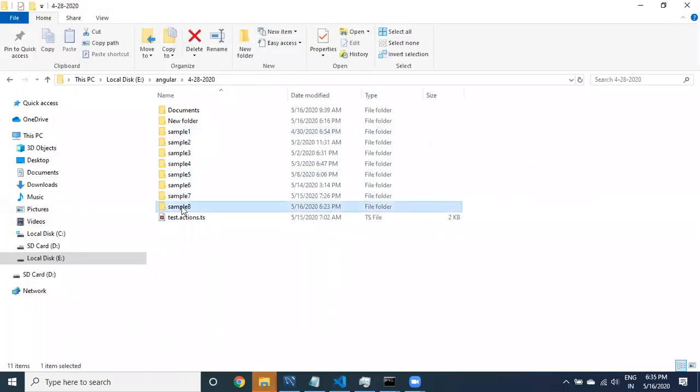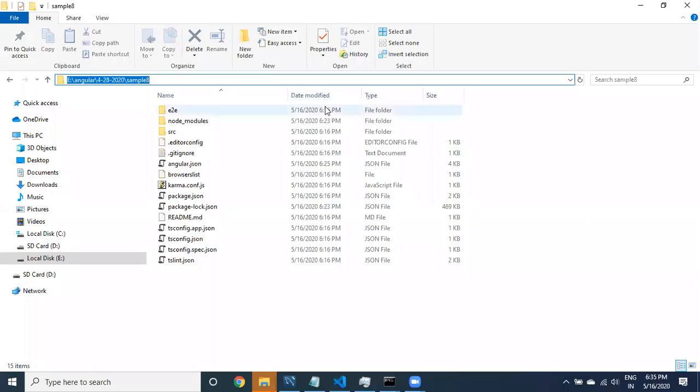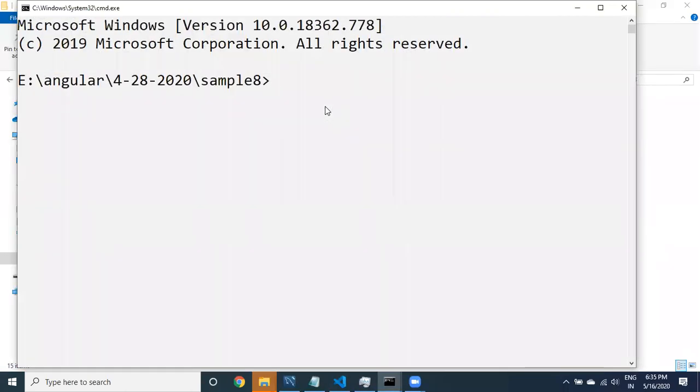Let us go to this base folder, and then I will go to this particular command prompt. Here in the command prompt, in this sample 8 project, I'm going to write the command. Here I'm going to say ng generate component. The component name I would like to provide is table component. So if I say table, a table component is going to get generated.